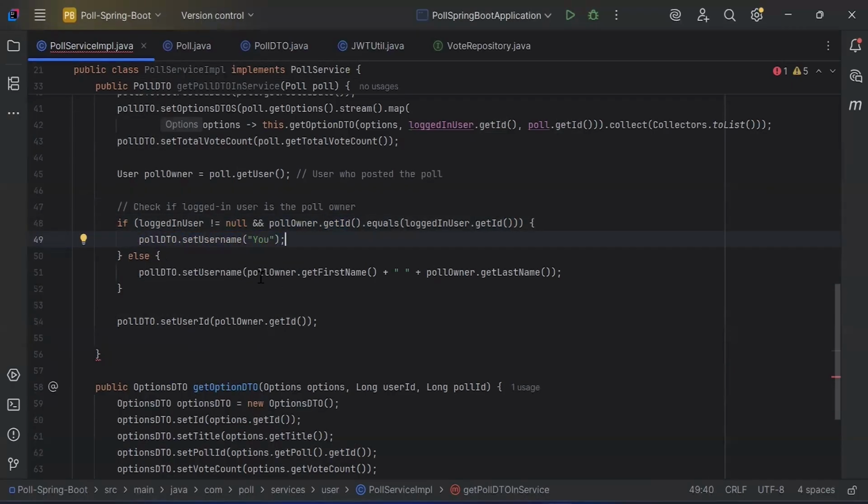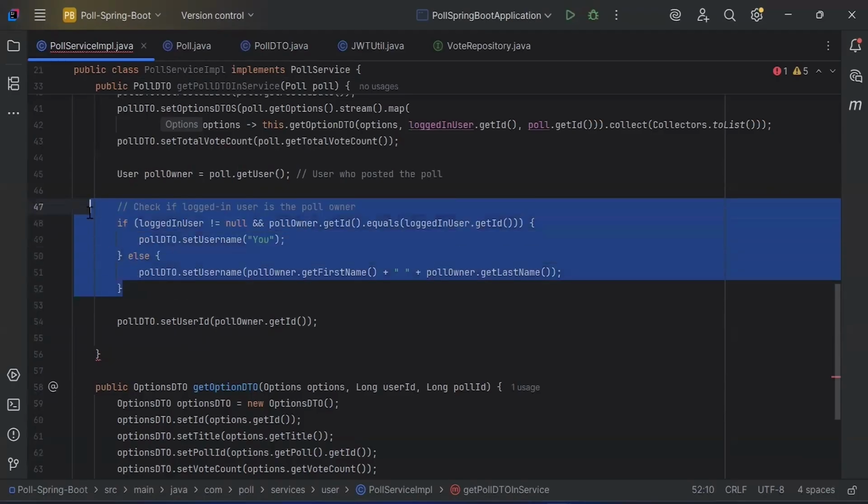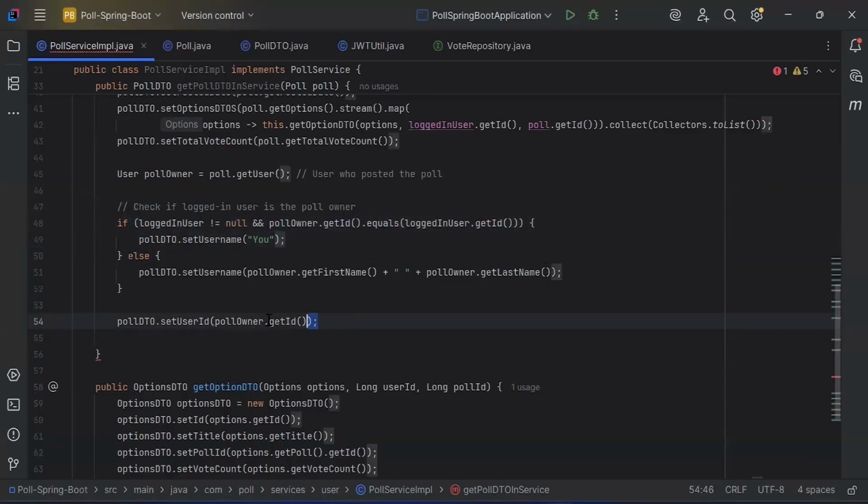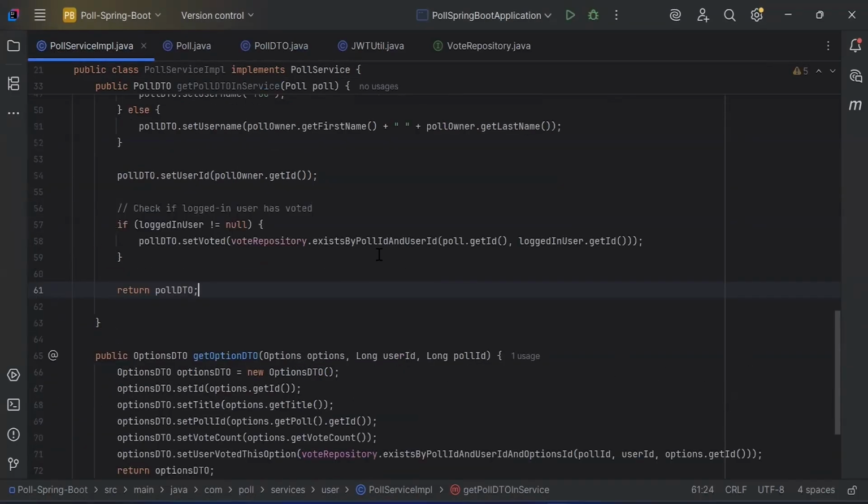Otherwise we have to set here pollOwner.getFirstName plus pollOwner.getLastName. After setting a username, we have to set here userId that we will get from pollOwner.getId. Now at the last, we have to set here voted. First we have to check here logged in user. If it's not null, then we have to set here voted.